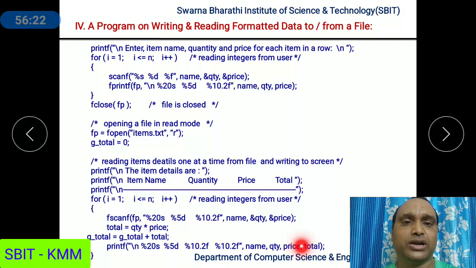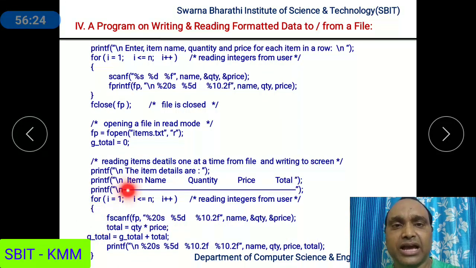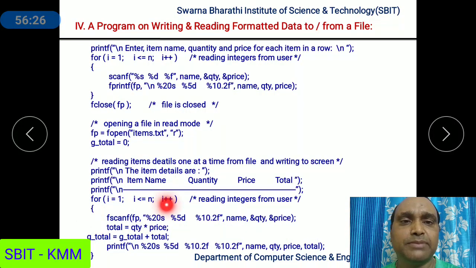in the same order. Like that, the i value is now incremented by 1, it becomes 2. So 2 is less than or equal to, suppose n value is 50, 2 is less than or equal to 50, which is true. It reads from the second line, the second item details, calculates the worth of the second item, and it is added to the grand total, and the second item details will be displayed on the screen.